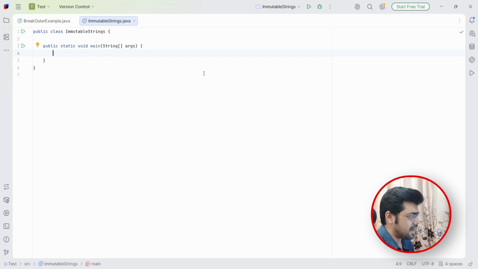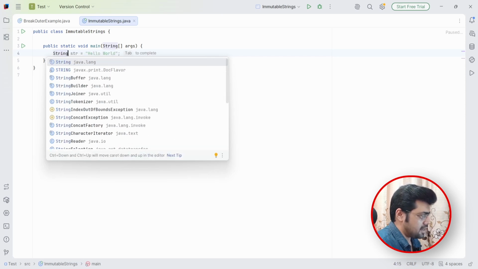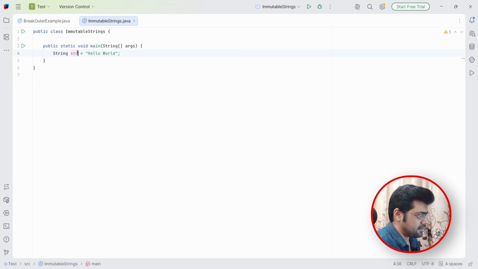Let me show you. So here we have a barebone class and I am going to declare two strings. Let's suppose string str1 equals "hello world". And now I'm going to declare a second string, str2, and I am just going to assign str1 to it.